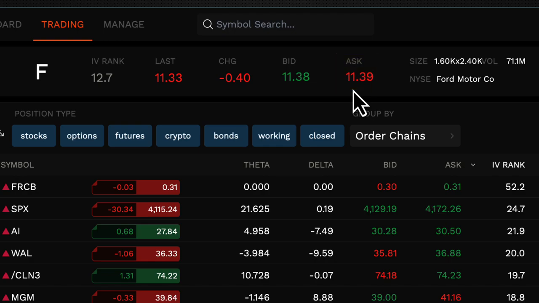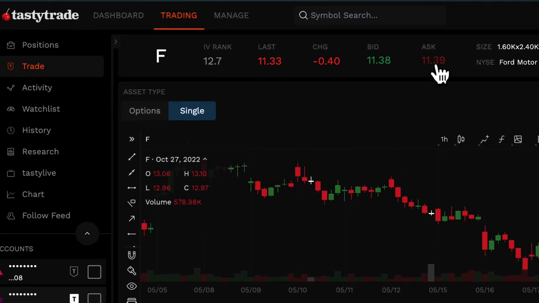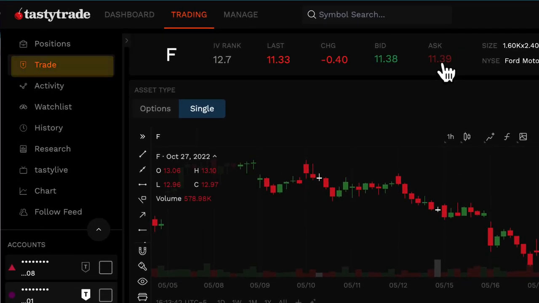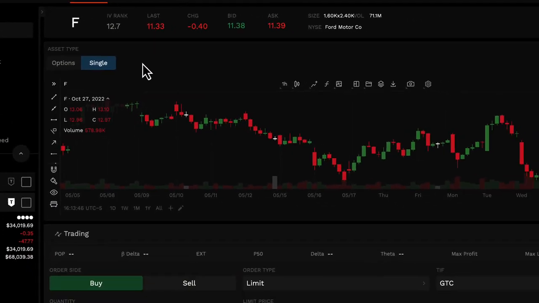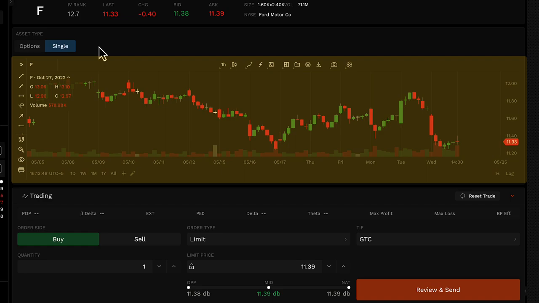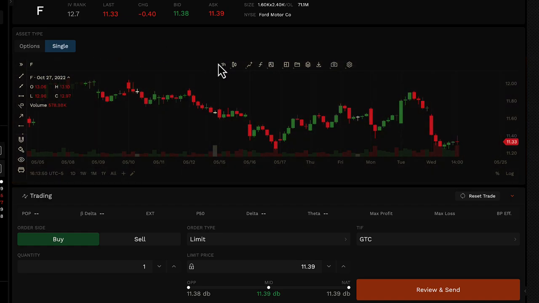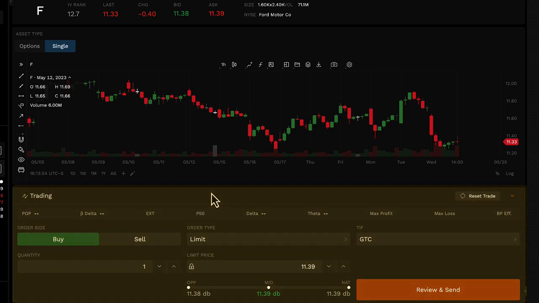In this case, let's buy some shares in Ford, and we can click on the ask price here at the top of the platform. When you do that, you're going to be taken to the trade tab under single mode. While in this mode, you're going to get a small chart for the symbol at the top of the screen that you can adjust at any time. And then also at the bottom, you're going to have your stock order ticket.